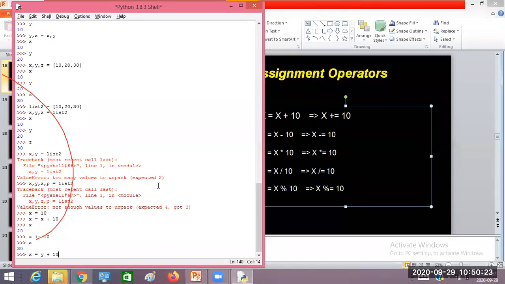Why is it not possible? Y is not specified. Look here, after the assignment operator, what do I have? Y, which is not available before the assignment operator. The same name is not available before the assignment operator, so you can't use that augmented operator with this statement, right?